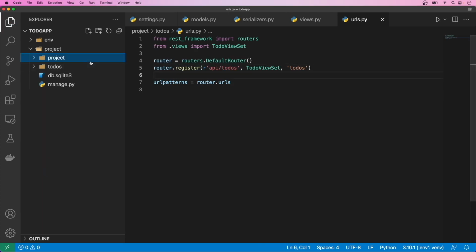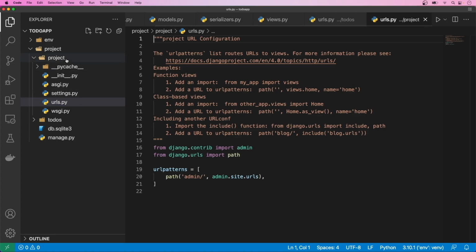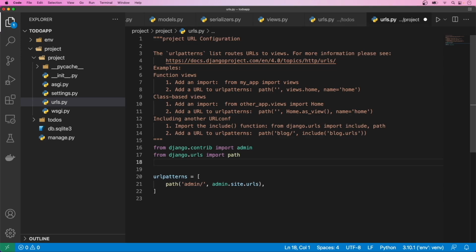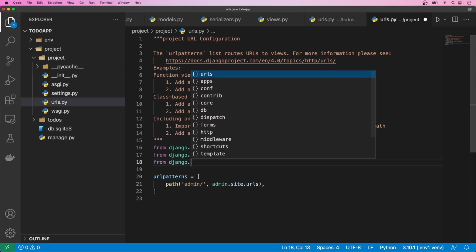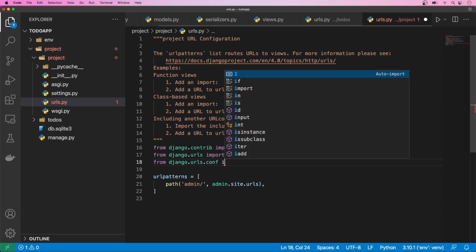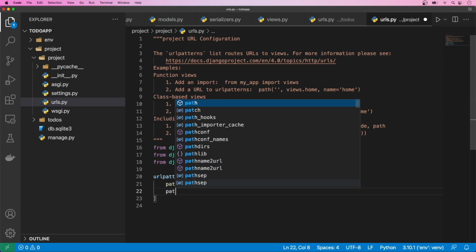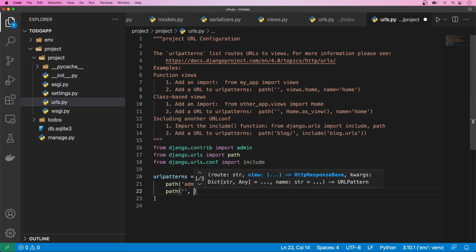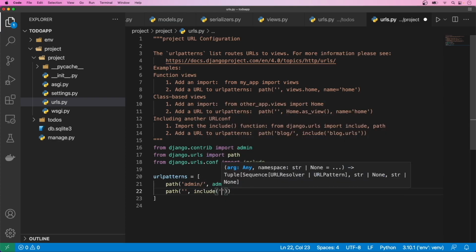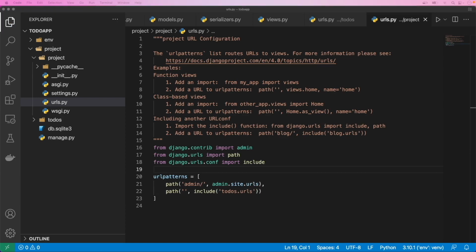Now save the file and open the urls.py under the project folder. In here, we want to update our imports. So we write from django.urls.conf import include. Then inside the urlpatterns list, we want to add in path and pass in an empty string here. Then we say include todos.urls and save the file. Now our to-do APIs should be ready, and we can test out the APIs using Postman.